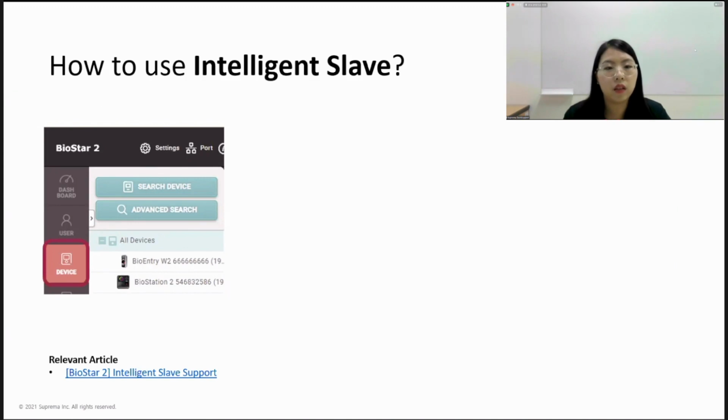The settings we are going to look at today are only those in BioStar 2, and we will skip the wiring between the Suprema device and the third-party controller. Step 1. Log into BioStar 2 and go to the device menu. Step 2. We will review this feature with BioEntry W2 today. Please access the device's detail page.